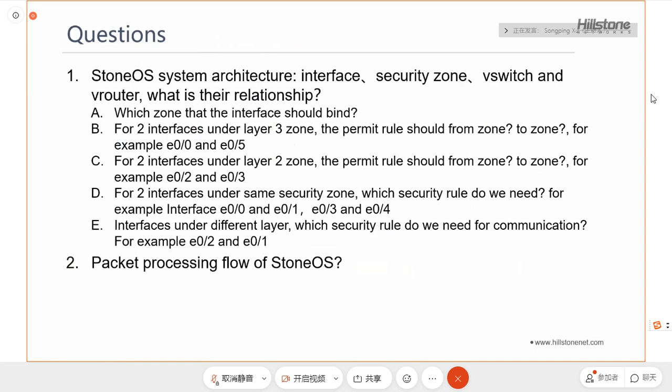So the interface, the zone, the virtual router, the virtual switch, what is their relationship? For the layer 2 interface, as I mentioned, we need to bind to a layer 2 zone. For the layer 3 interface, we need to bind to a layer 3 zone. Even for interfaces in the same zone, you also need specific policy control for the traffic. For interfaces bound in layer 2 and some interfaces bound in layer 3, you need to create the virtual switching interface.